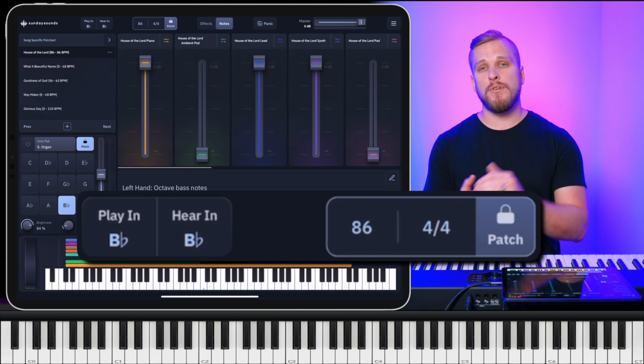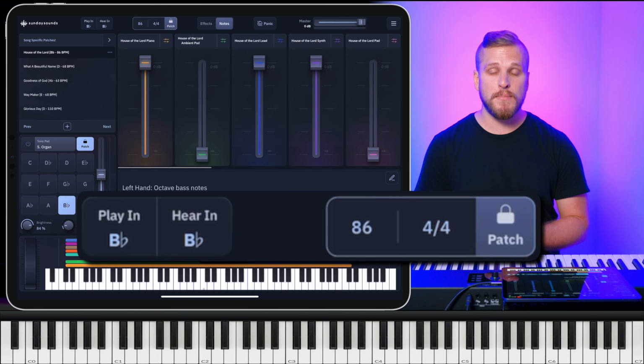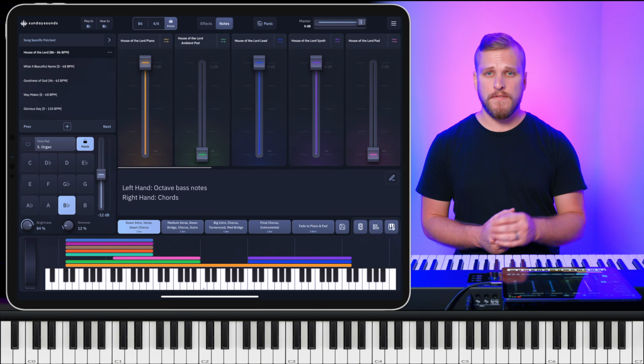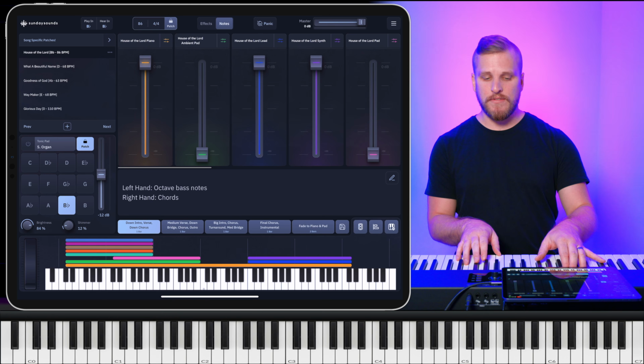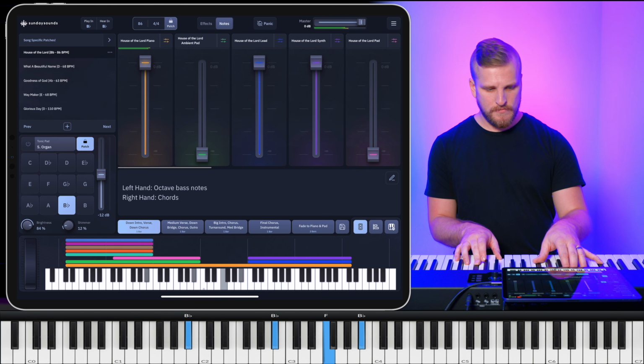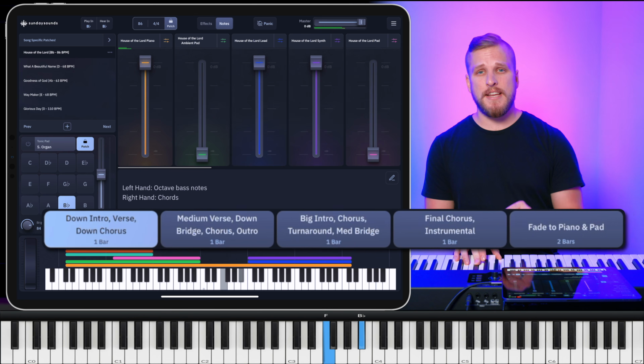Our song patches are programmed at the original key and tempo of the song, but both of those are easily adjustable. For this song, I've got House of the Lord in B flat, and I've got the first snapshot selected.